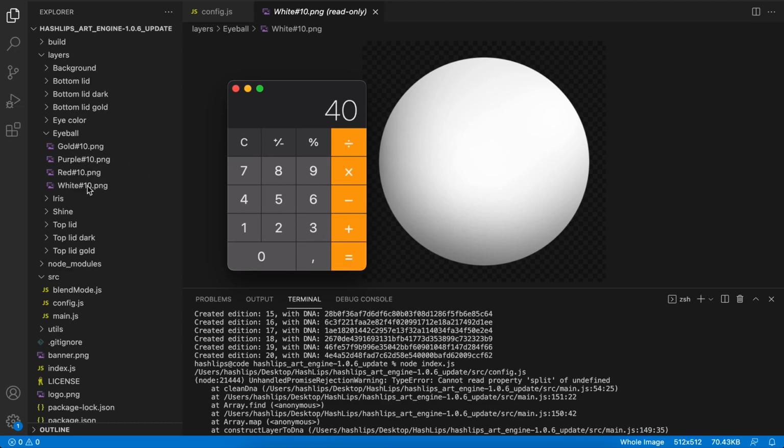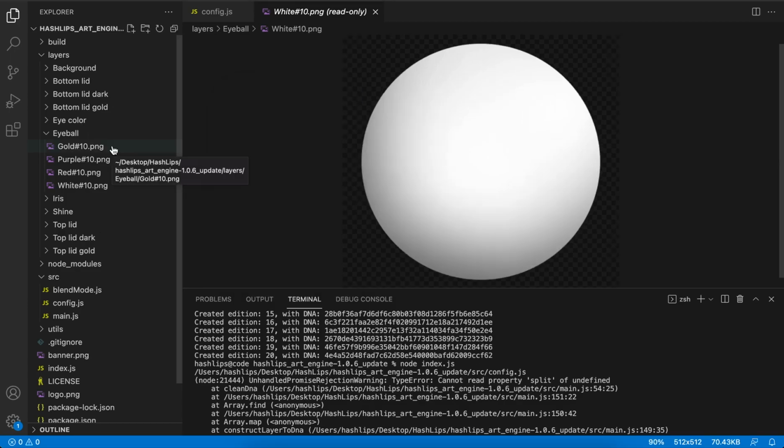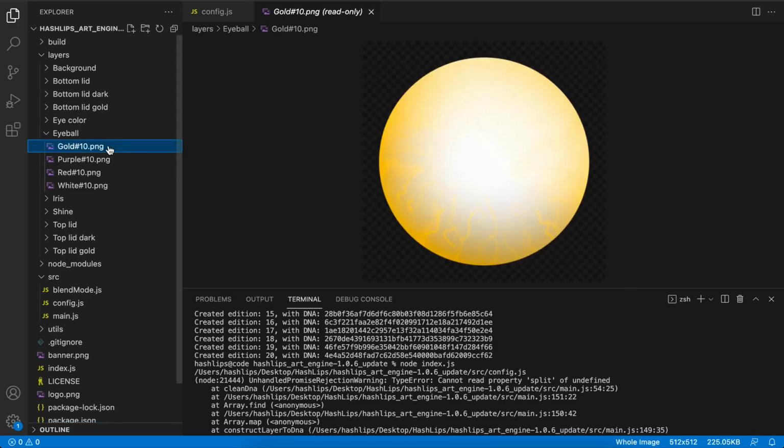Now, 40 is the overall weight that this eyeball will carry. But the golden one would be 10 out of 40, right? And the purple one, 10 out of 40. And then red, 10 out of 40, and so on. It means that these 4 layers carry exactly the same weight, meaning that the chance of them being selected is all the same. And that's why I suggest making everything 10, and then you can go and choose which ones are your rarest ones. Let's make some of these attributes a bit more rare.